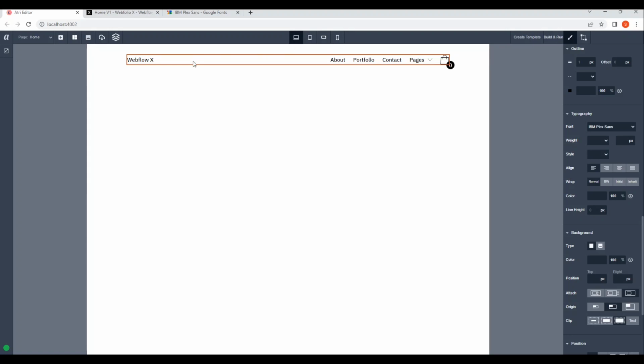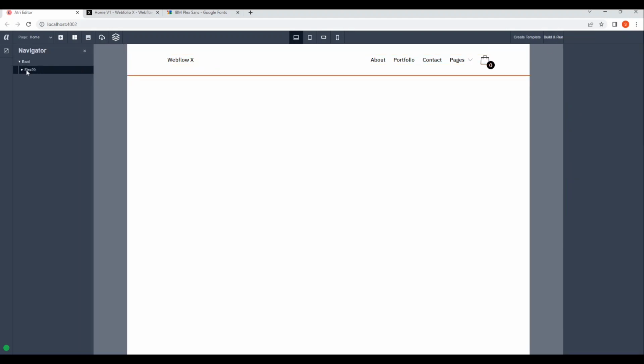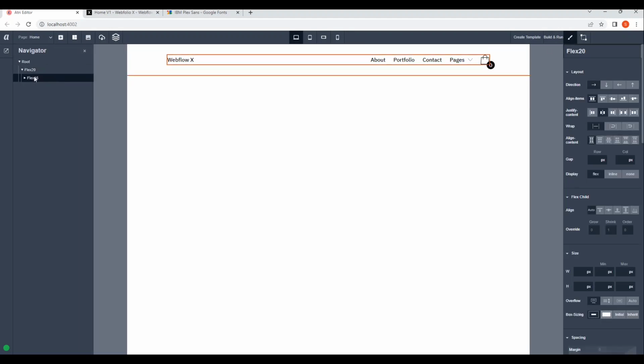So the way typography, the font family, works is that the children inherit it, since we applied the font family to the parent, right? To this flex 16, which is actually over here, right?